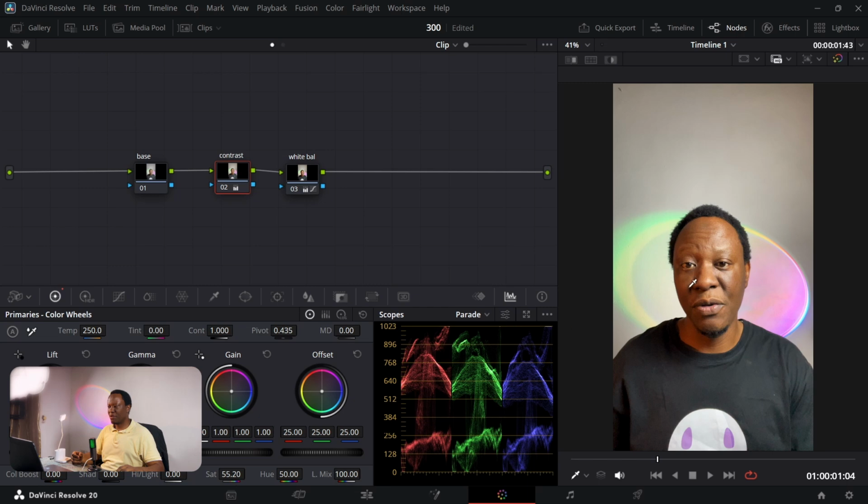And you can see already how this is looking, right? If we hit Control D, we actually disable a node so that we can see the effect without it, and hit Control D again to see that effect. So that's how you can disable a node to see how it looks. So what else can we do?